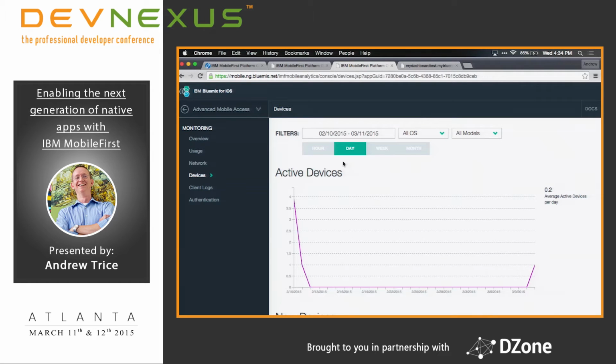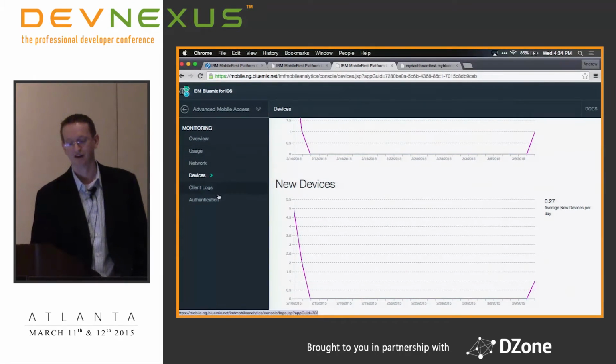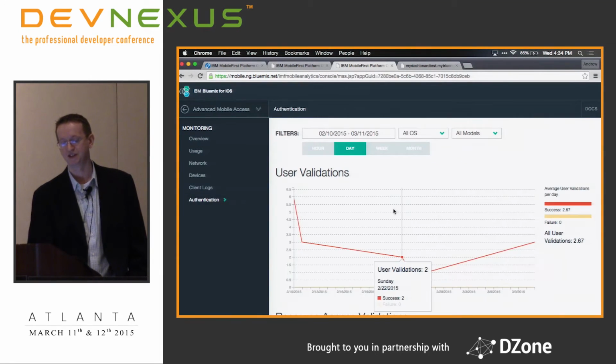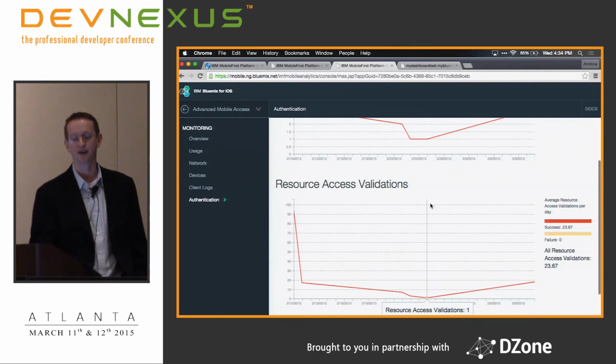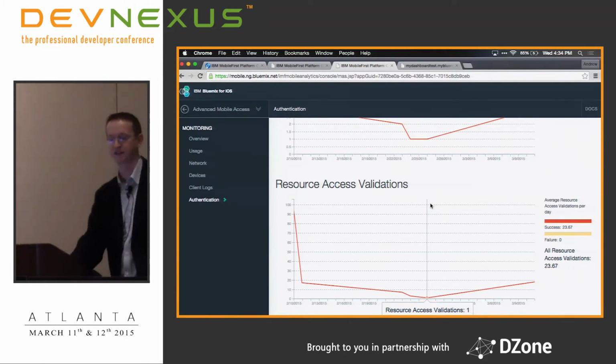If you did have a lot of usage on the system, you'd be able to see a lot of information, like how many people are actively using it, how many new devices there are. We can see authentications, how many user validations there have been, how many resource validations if you're accessing protected resources. So it gives you a lot of operational analytics into the snapshot of what's the current load on your system: what services are being called, how many devices are consuming it, what kinds of devices.